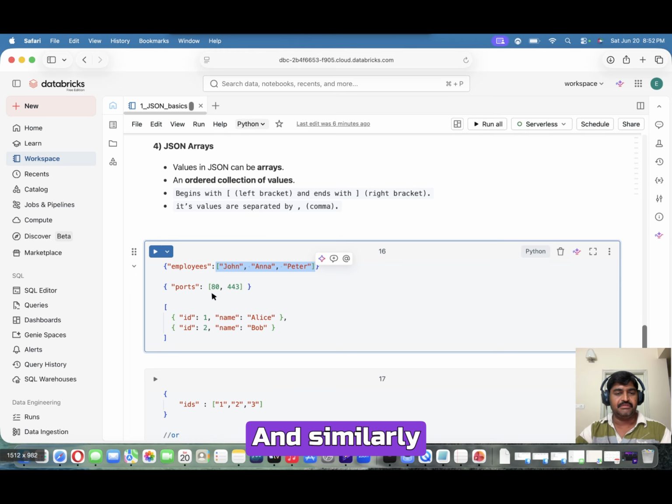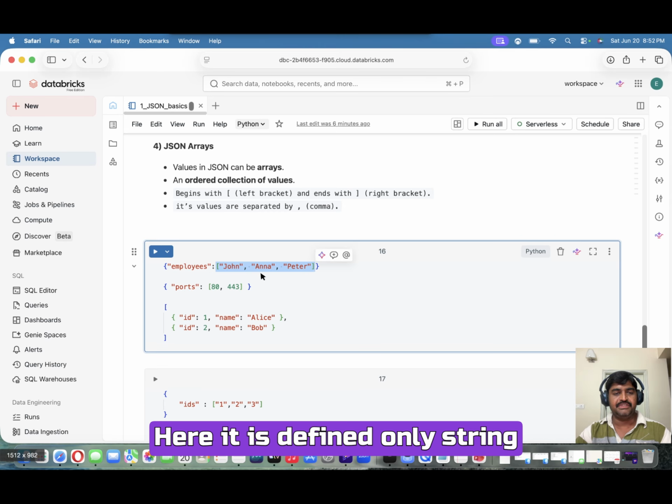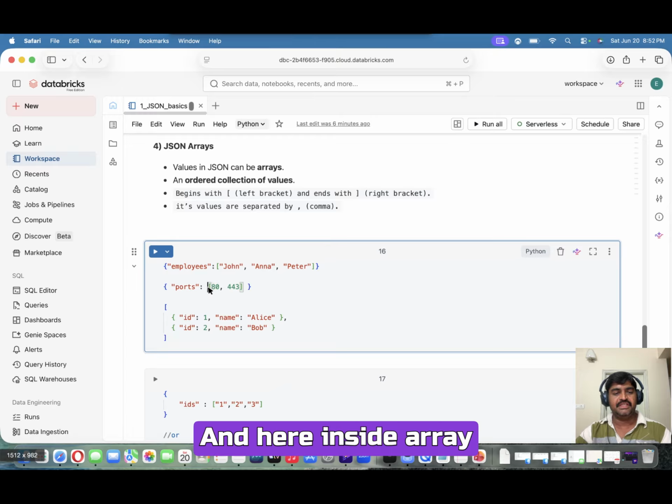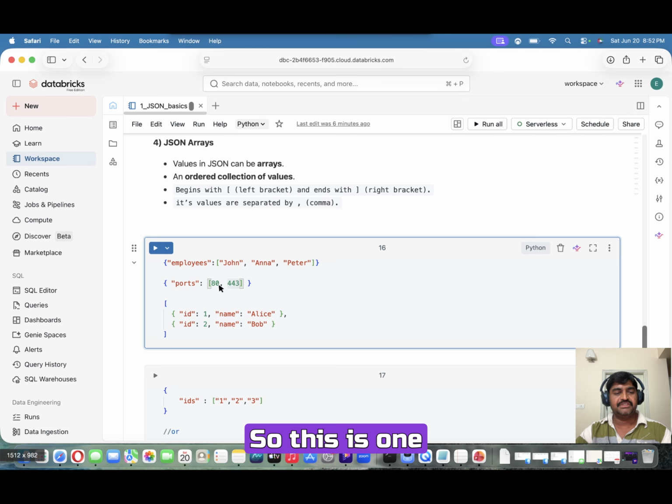And in a similar way, this is for string values. In arrays, here it is defined only with string values. And here inside the array, this is the key and this is the value. So this value is an array now. And in this array, here we have integer values, numbers. So this is one example.